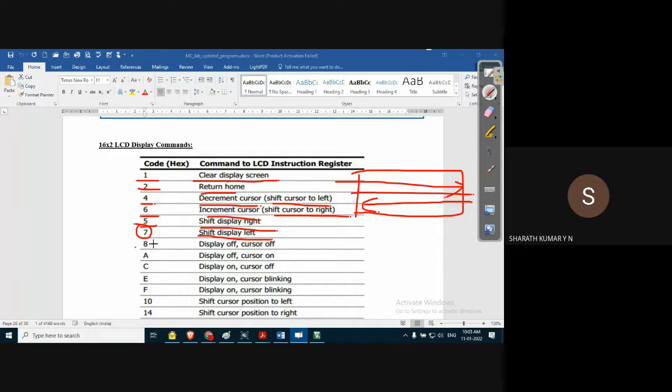Command 8 means hexadecimal. We are using D0 to D7 to send the data as well as the command. So when we say 8, it is not only 8, it is 08H, basically 8-bit data. 08H is display off and cursor off. Both the display as well as the cursor are off.